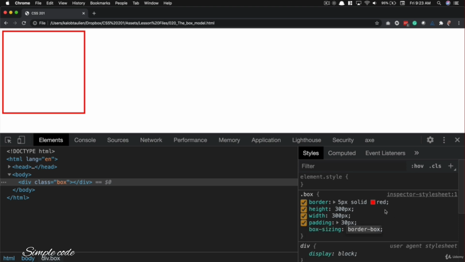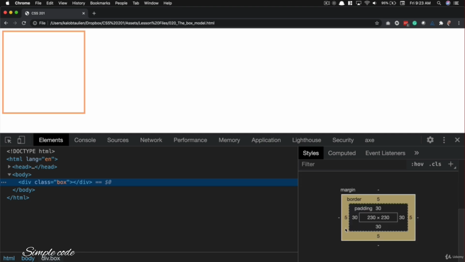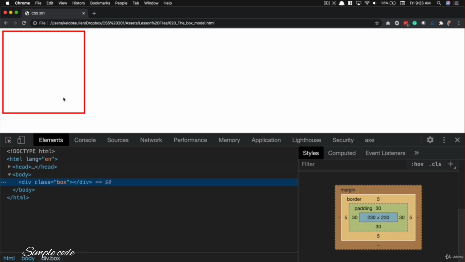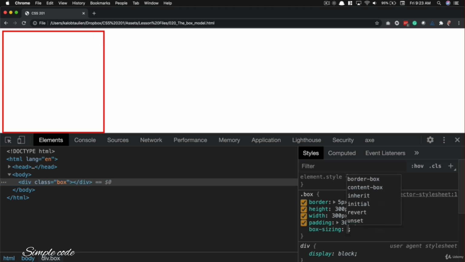What border box does is says, add that border, add that padding, and make sure all of that together is a width of 300. So now when I hover over this, we can see that that box is a little bit smaller. And when I scroll on down, none of these digits actually change, but the box itself is smaller. It's saying the entire thing is 300 pixels. That's the difference between border box and content box.